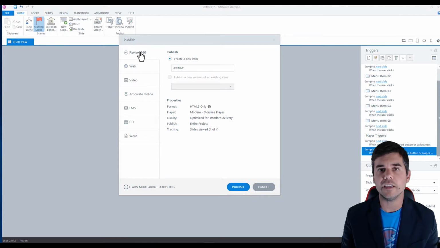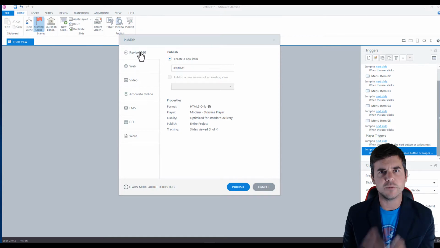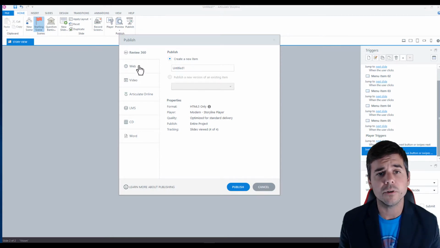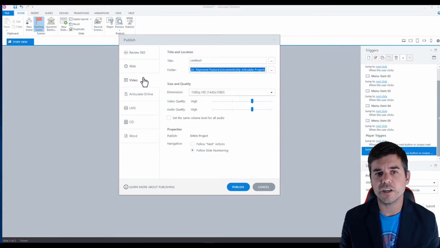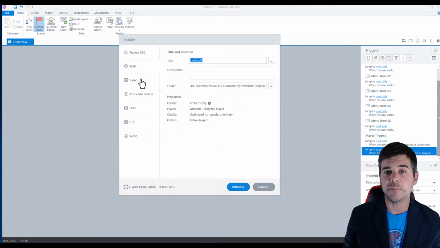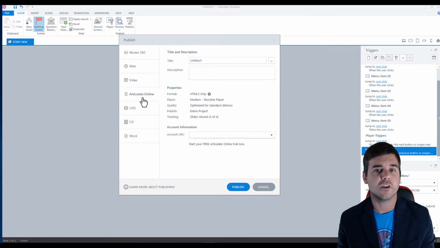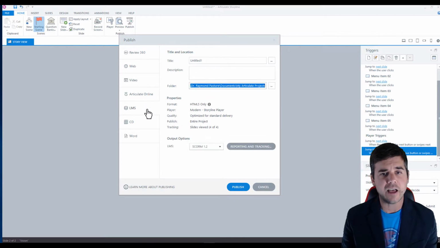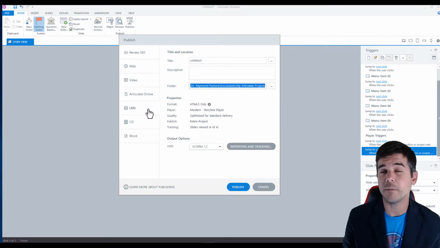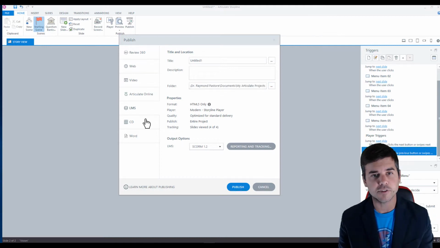Review 360 is in the cloud so that it's actually a review option where my subject matter experts can go in and review the content I created without me having to send them anything. Really simple. I can publish it on the web version, so it's all HTML5 and stuff like that. I can publish it via video. I can publish it in Articulate Online via the cloud. If I want it to be SCORM compliant and I'm publishing it to an LMS, I have that option.